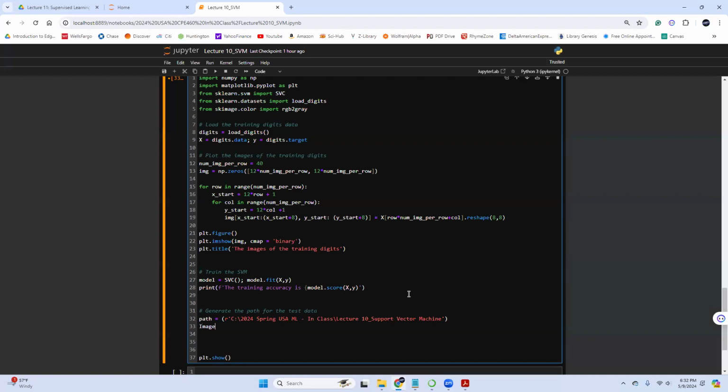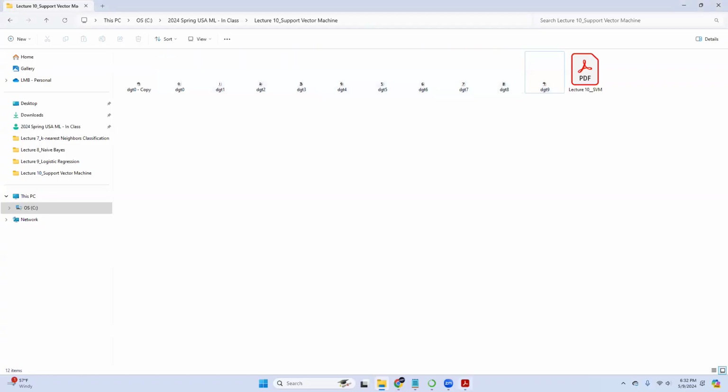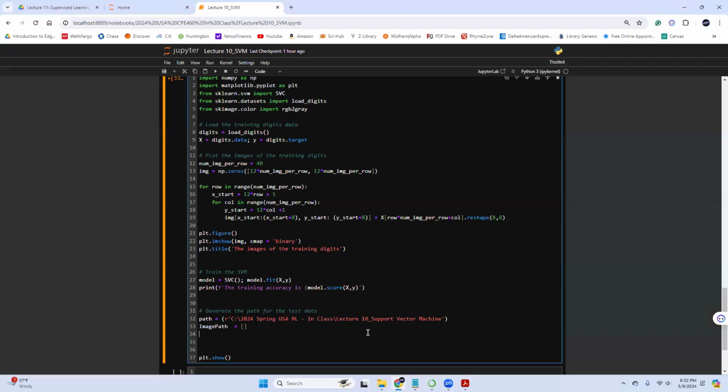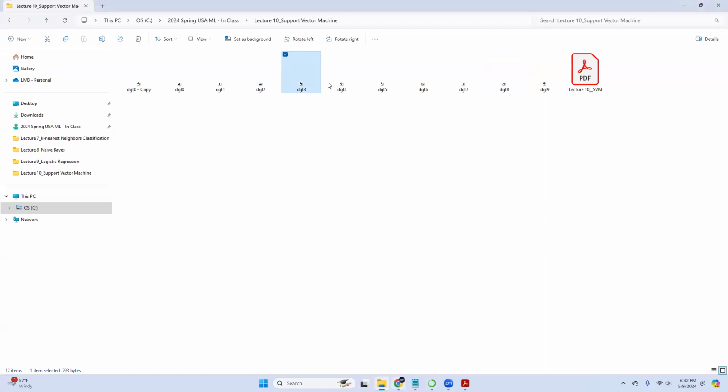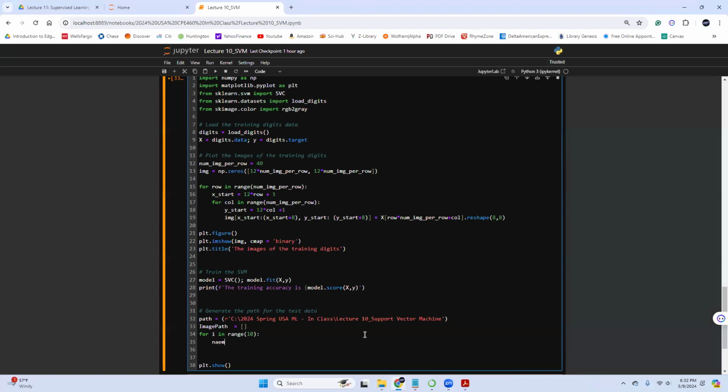So I'm gonna have image path equal to empty first, and then for each one, because my things are from 0 to 9. In other words, that's a range 10. So I'm gonna have for i in range of 10. What I'm gonna do is, let me see, the name is DGT. Okay, the name is, let me just copy and paste in case. Name equal to, let's say, DGT, but be careful here with the double slash, because if you have only one slash, it will make an error.